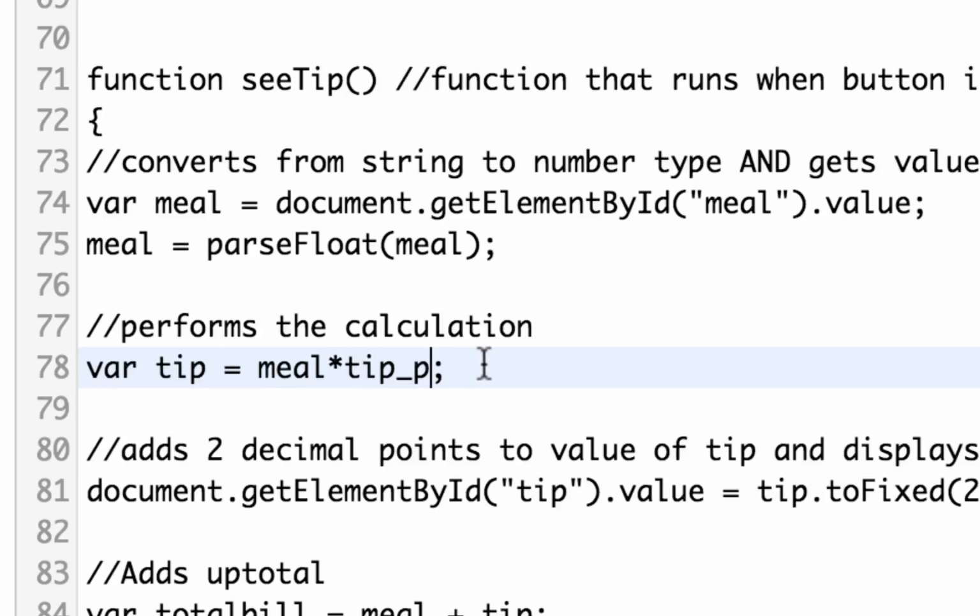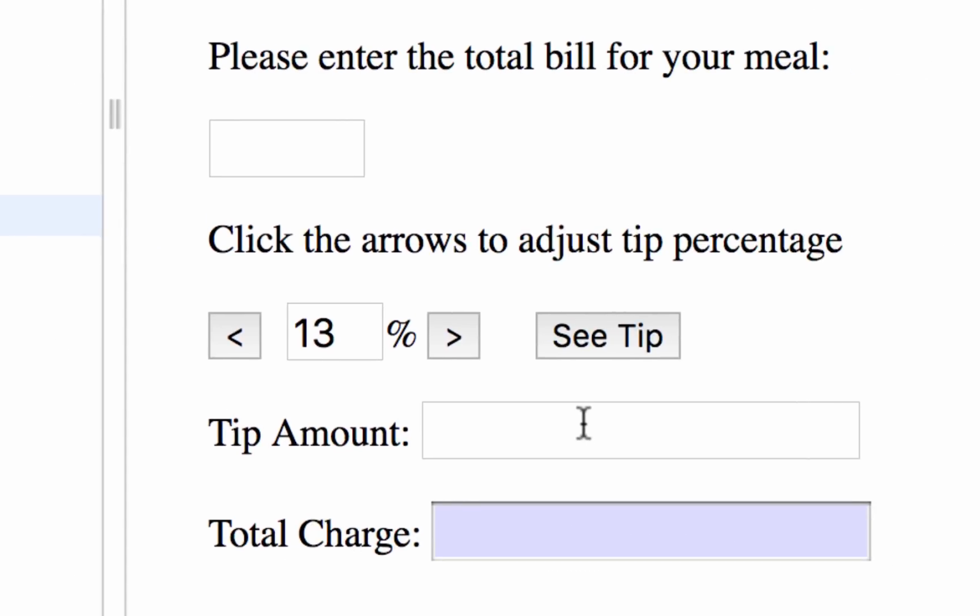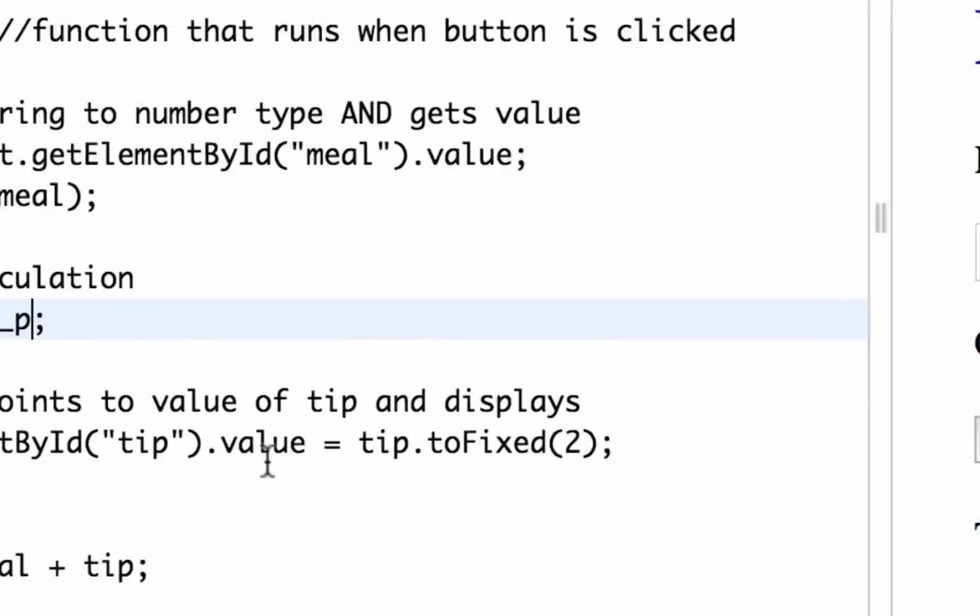And if they don't, or if you have problems with that, I'll show you there's a way you could check it. But for now, we'll keep moving along. So that should be our calculation. Meal times that should give us our tip amount, which is just called tip. And then we also want to display it in there.